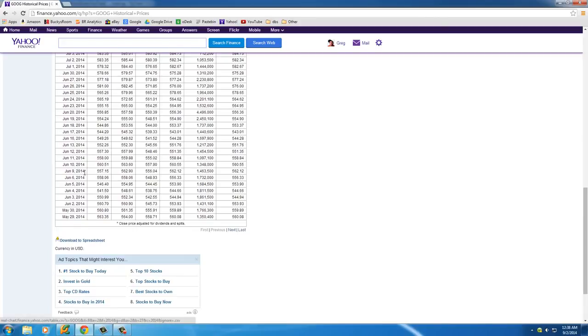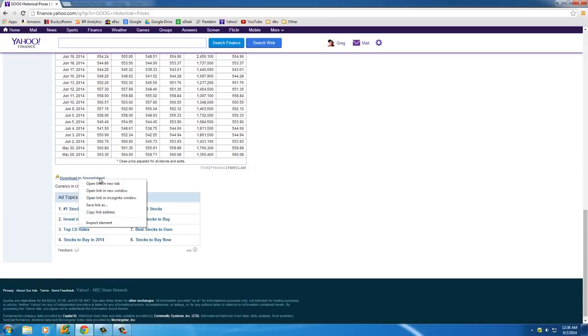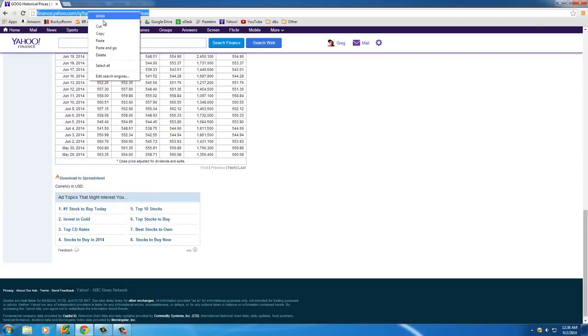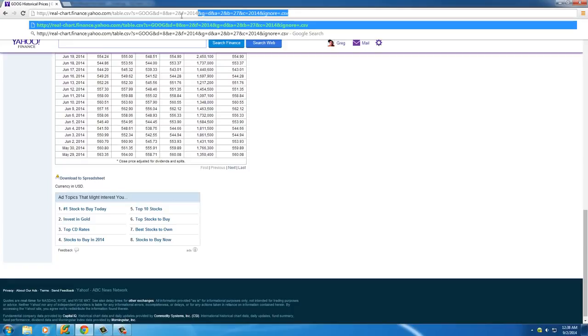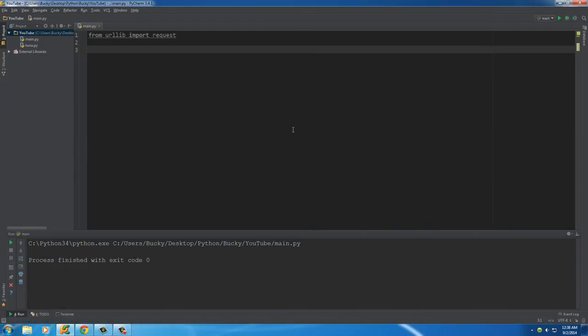So at the bottom of the page you're going to see this link that says download to spreadsheet, and don't click it or else it's going to download the CSV file right to your computer. Right click it and hit copy link address, and if I paste it in there you can see that this is indeed a link to a CSV file. So make sure that you have that copied in your clipboard, and that's the file that we're going to download. Again, if you know of any other CSV file, feel free to use that, but I know that Yahoo has a bunch for free, so you can use that.